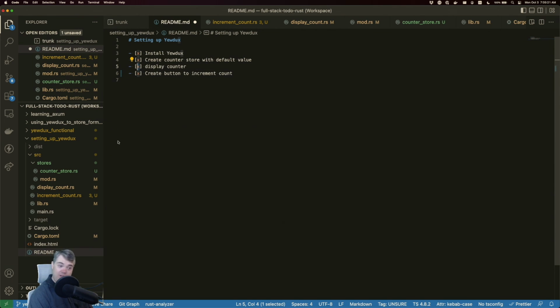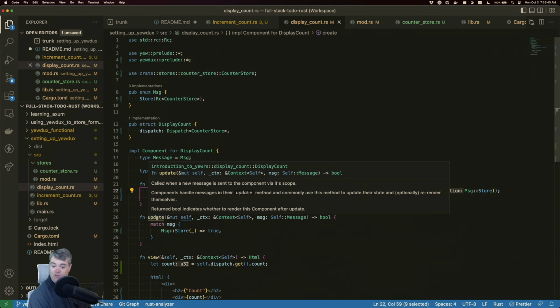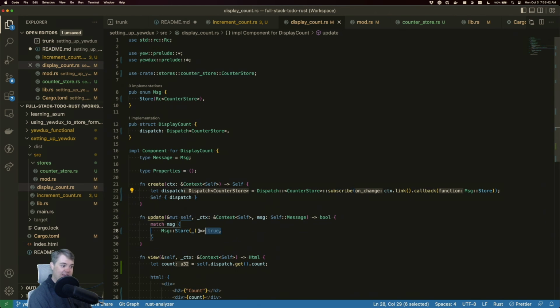We display the counter using a struct component, where we get the dispatch. The dispatch, we subscribe to it, so we get a message back whenever the counter store updates. We did have to run the update function ourselves to then catch whenever the store updates and then return true. So that way, this component will update for us.